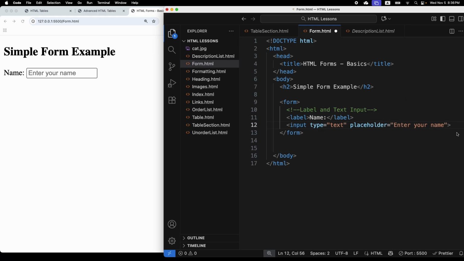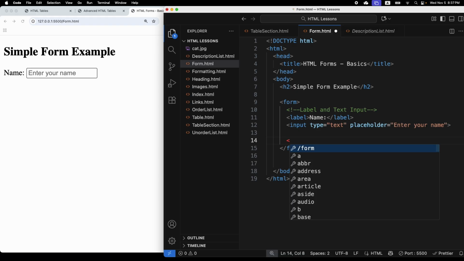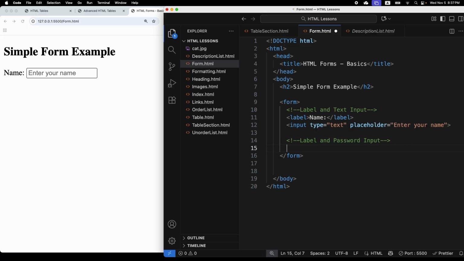Inside the form, let's create another comment, less than, exclamation mark, dash dash. So in this section we are going to learn about label and password input. So let's create a label first. Label. Inside the label we are going to write password, learning how to create a password field. Save it.